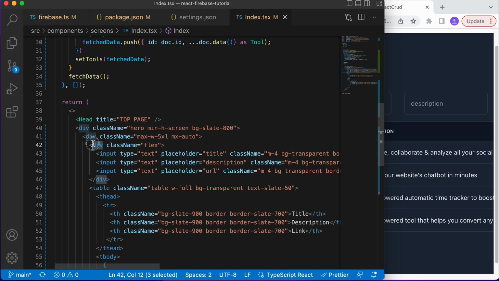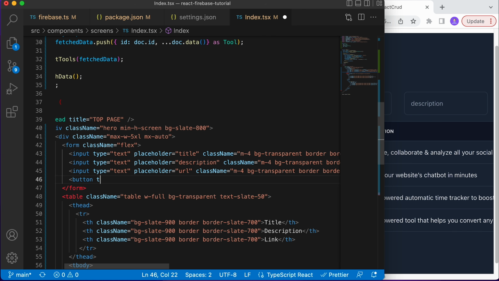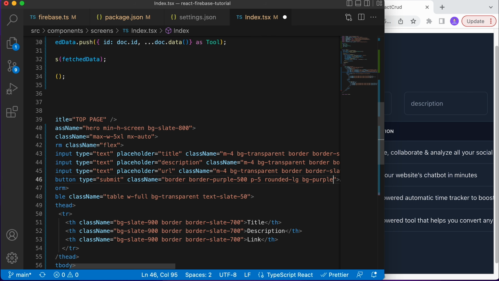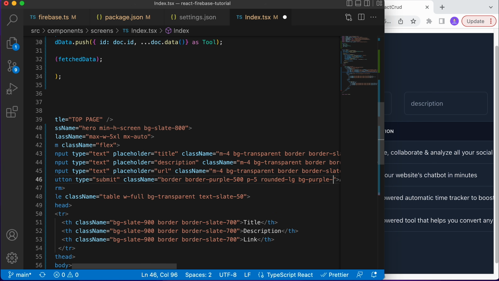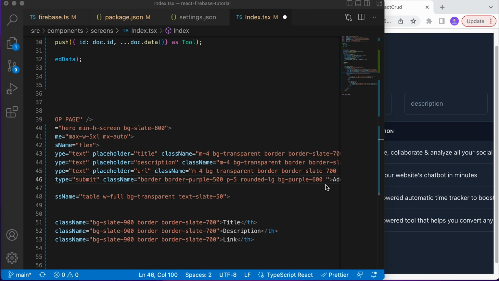Okay, so now let's wrap this as a form because we have these input fields, and finally our form can have a submit button. So let's add that. Button type would be submit, and then as a label it would be add new tool. Let's do some styling for the button. This I'm gonna set as a purple one, so border, like it will have a darker purple border, some padding. I'm also gonna make this rounded for consistency, and background, as I mentioned, would be lighter purple.